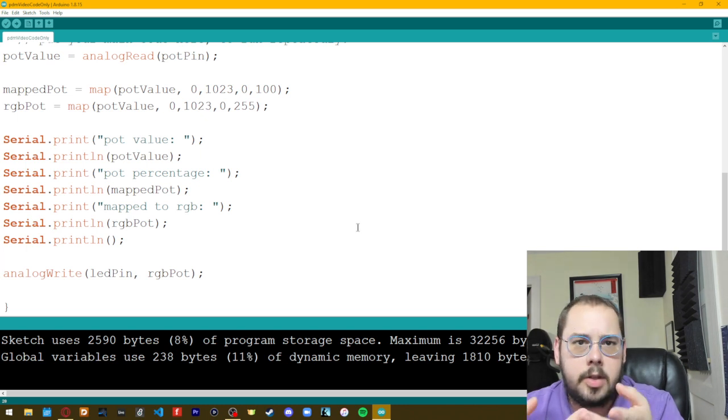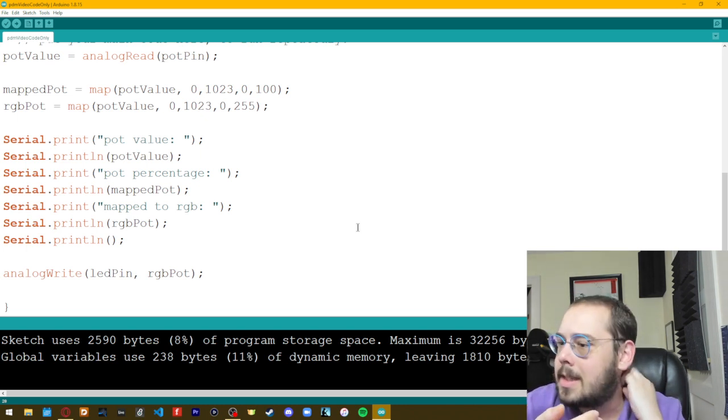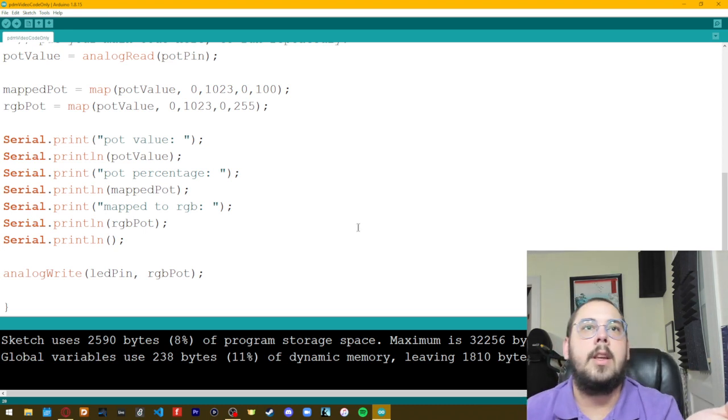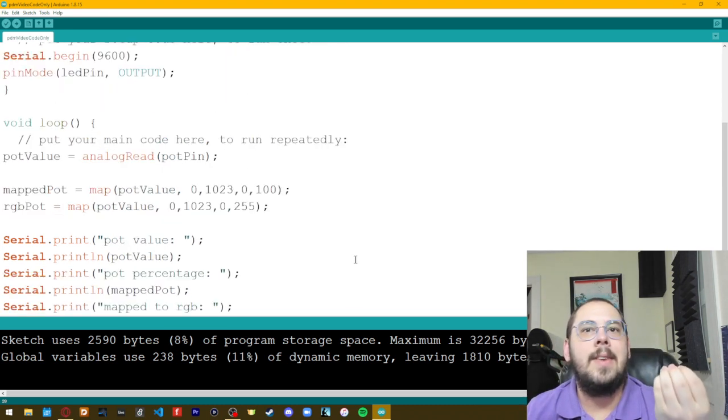So pretty much anytime you see an LED that can change its brightness, this to some degree is what is happening. Again, I'm speaking very broadly, but generally speaking, this is how you can control the brightness of an LED.